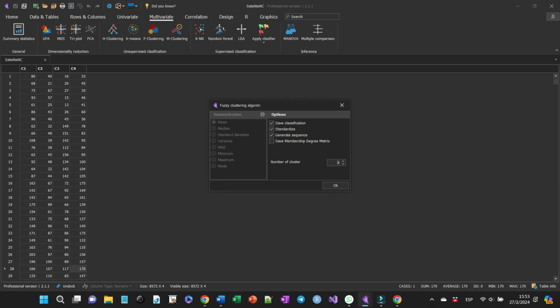For demonstration purposes, we will only create 4 clusters, so we will simply change the number of clusters to 4 and leave the Generate Sequence option checked. Now let's proceed with the OK button.